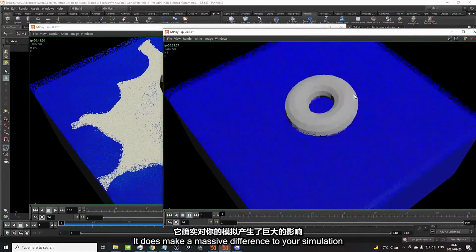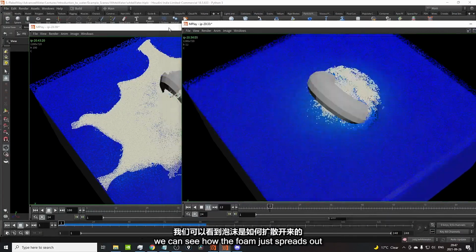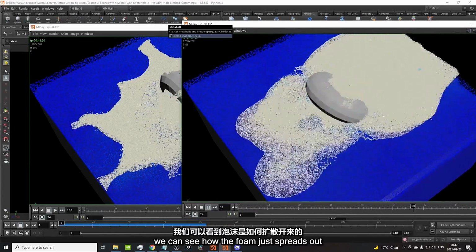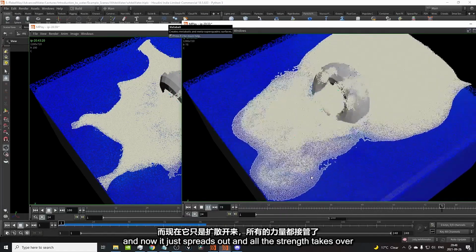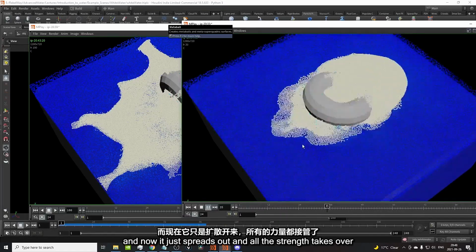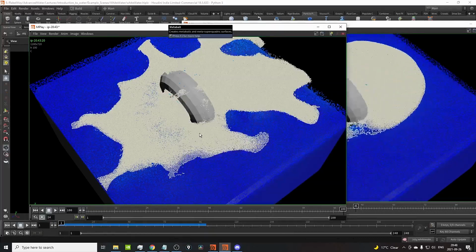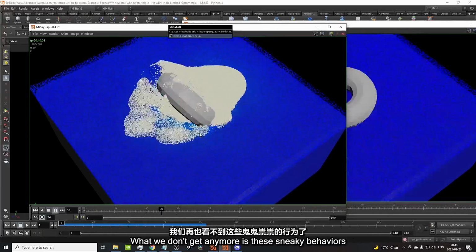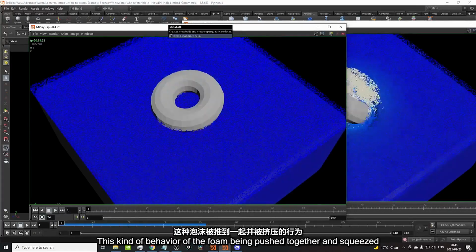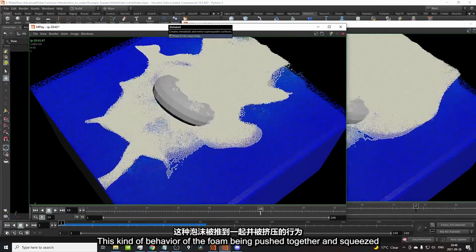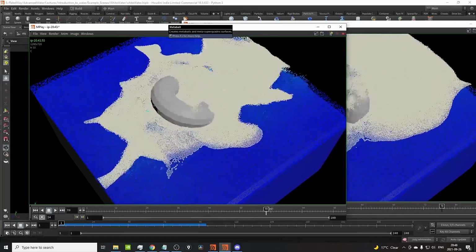It does make a massive difference to your simulation, right? Here we can see how the foam just spreads out now. It gets emitted, it moves with the surface, and now it just spreads out and all the strength takes over, which means in a lot of areas we're getting really blobby shapes. What we don't get anymore is these snaky behaviors, this kind of behavior of the foam being pushed together and squeezed and all of this, or like here randomly changing direction.